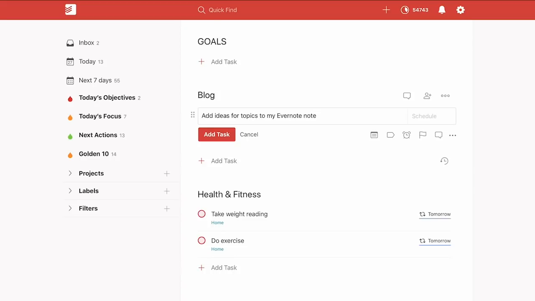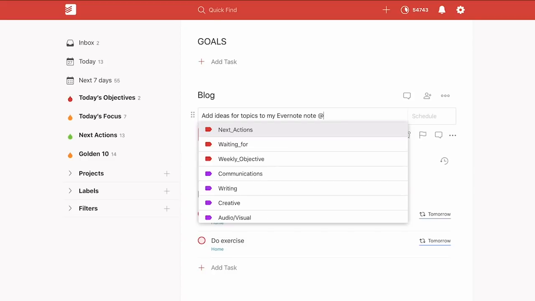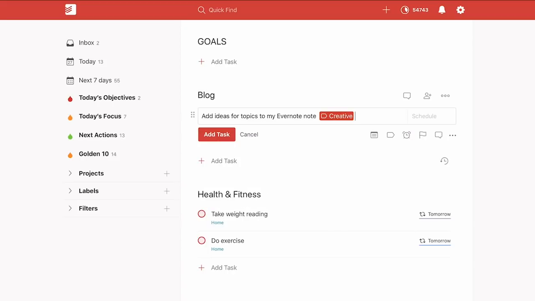Now I'm going to show you how to do this in a moment. It's not really about Evernote, but this is something that you want to do. Actually, this will be creative. I have a creative label. So for me, coming up with ideas is creative. I'm going to pick that as a P2 task because I want that to come up, and that's essentially it.